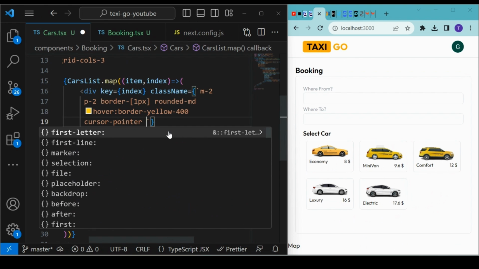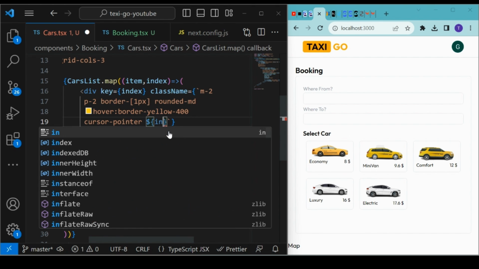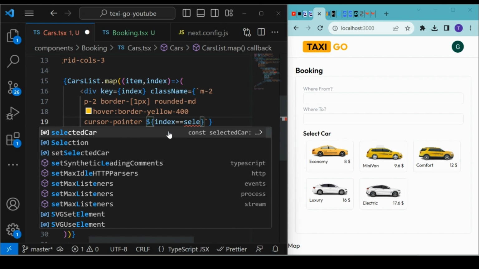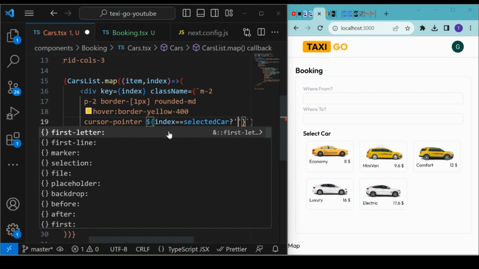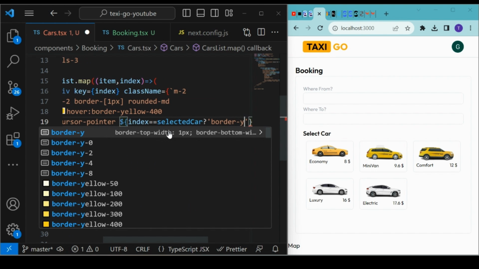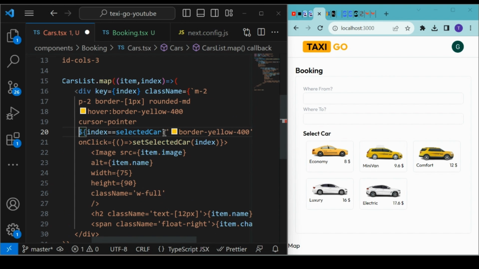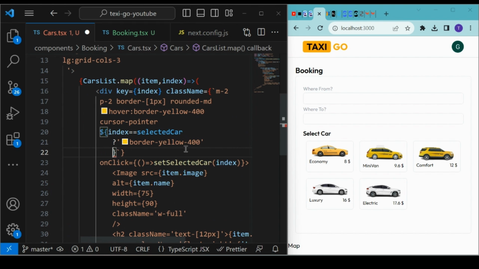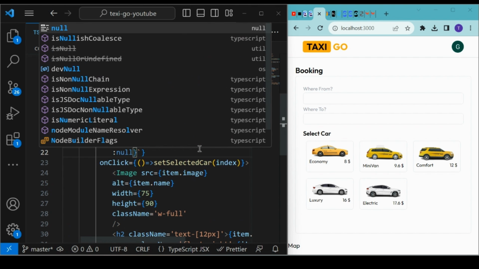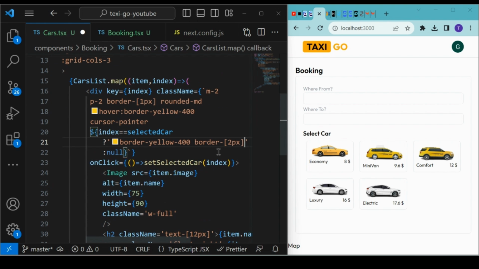Okay, and inside that now you can write the condition using dollar and single curly braces. Inside that you can write the condition: if index is equal to the selected index, the selected car, then you can apply the style. In this case its border needs to be yellow 400. And if it's not there, then show nothing. I also change the border width to 2 pixel like this, and save it.